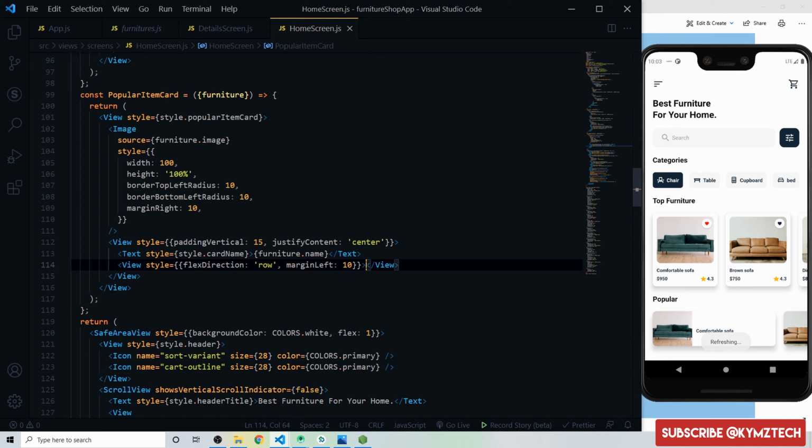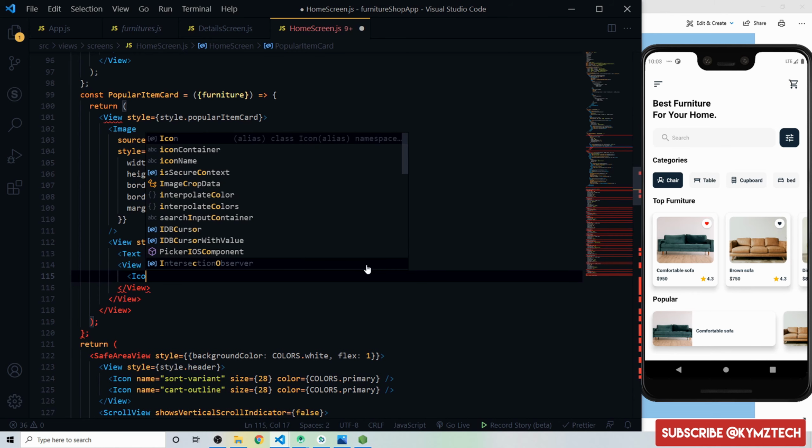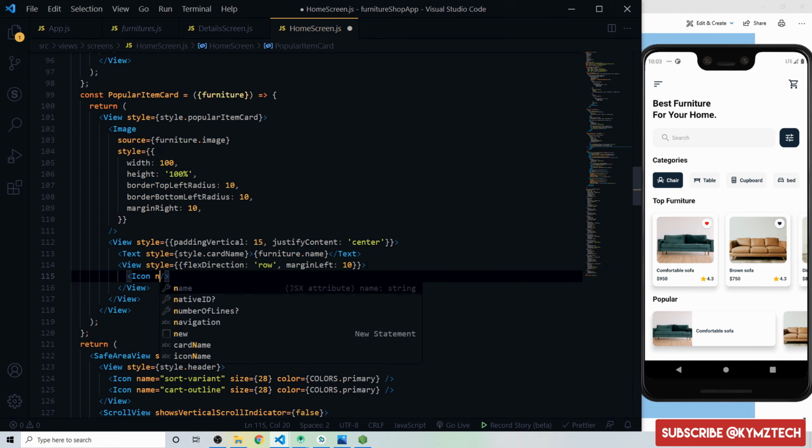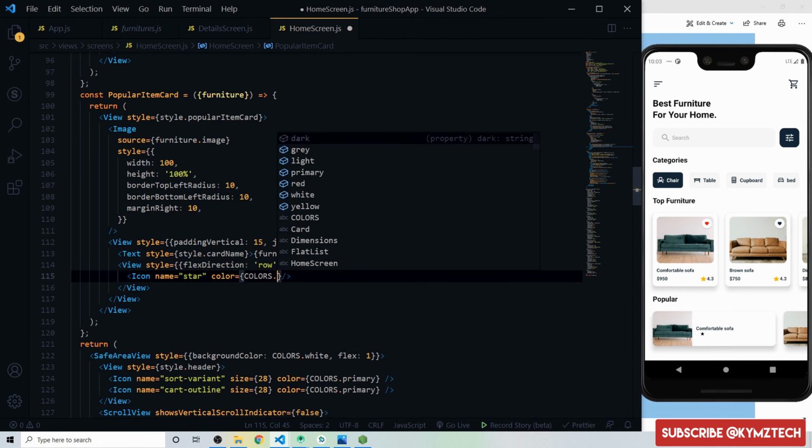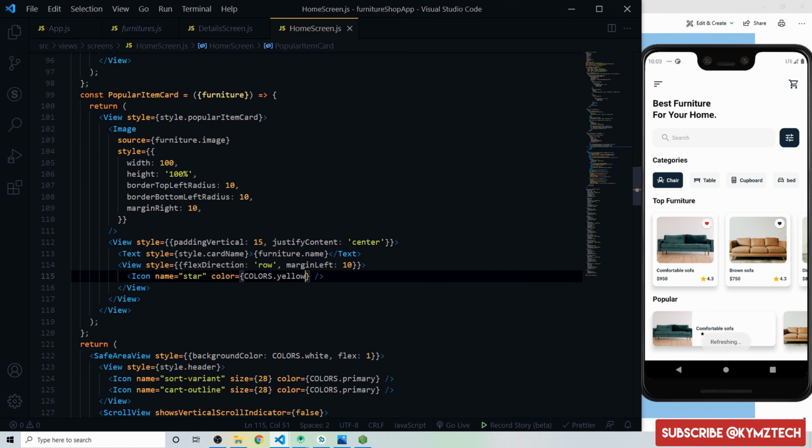Then inside the view, we are going to add the icon component. And for the icon component, we are going to give it a name of star. So say star. Then give it a color of yellow. So say color, I'll say colors dot yellow. And give it a size of 18 pixels. So say size. Then we'll give it 18 pixels. Hit save. So right now we have the star icon.